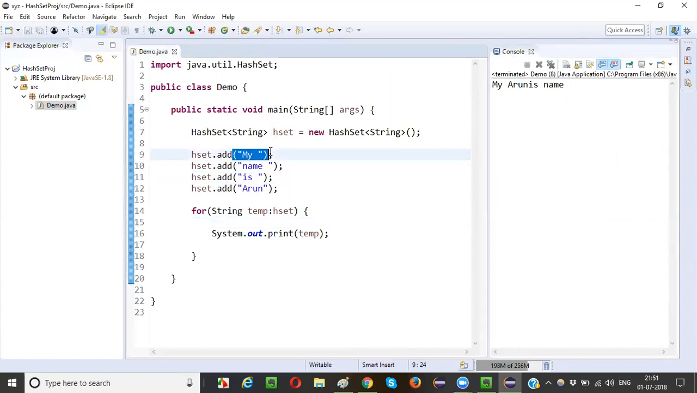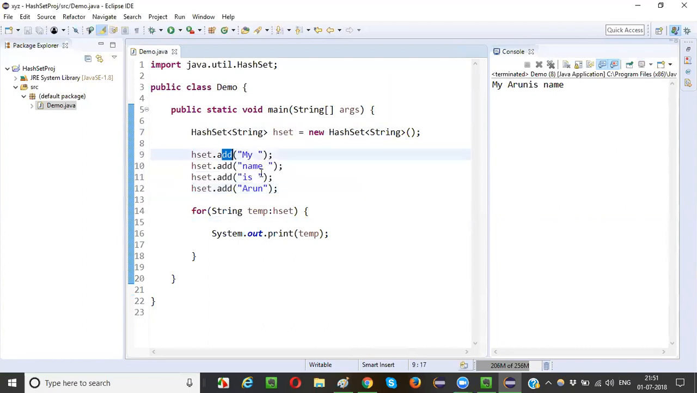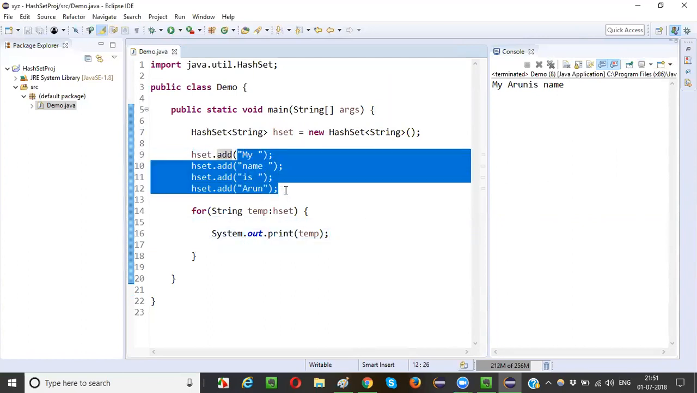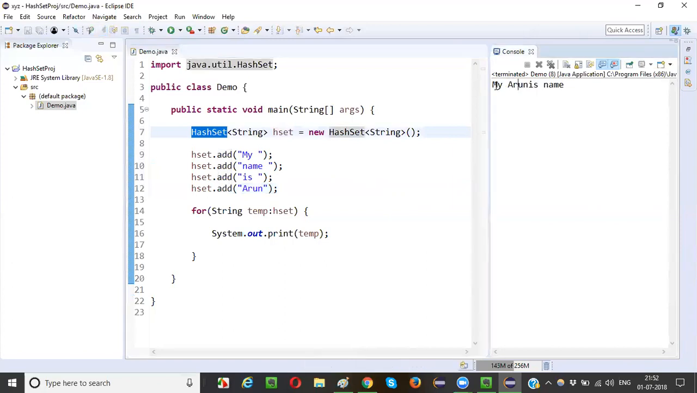We are thinking that this particular thing is stored in the first position, this in the second position, third position, fourth, but it's not like that, guys. HashSet will store the values in random order. While writing the program, it looks like things will be stored in the proper order. But while printing, because they are stored in a random order, "my Arun is name" got printed instead of "my name is Arun." If I go with the ArrayList, this would have been printed in the proper way.